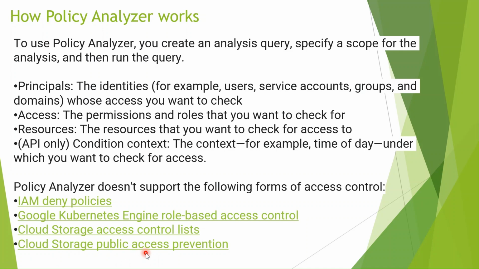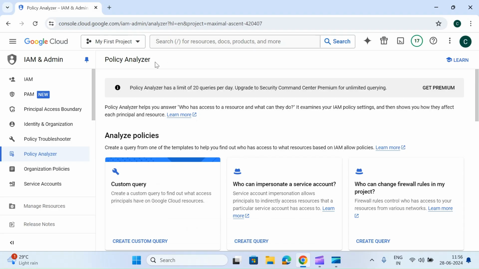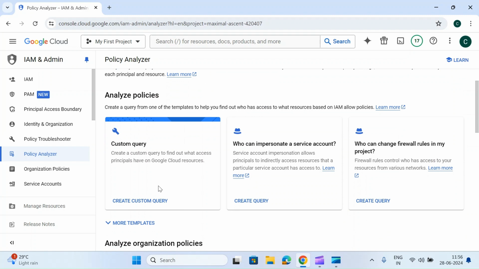This is one of the tools which policy intelligence supports, and we will see only this one. Also, if you don't have a business account, you can run only 20 queries in a day. So I will try to run at most 20 queries because I don't have a premium account. So let's go to the console and see how it works. This is the Policy Analyzer which we are going to see now. First of all, we have multiple options for what we want to do, and we can create a custom query.